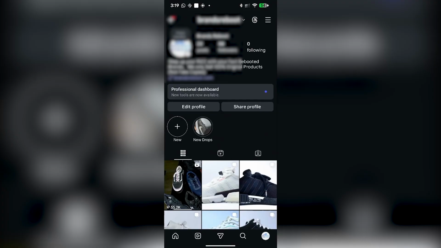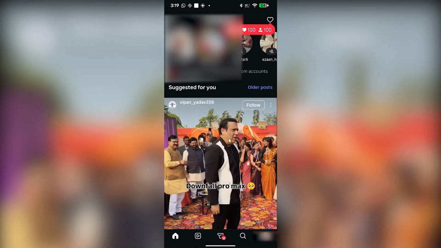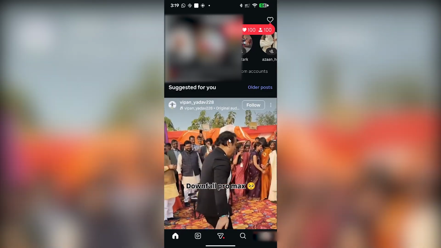Now to access that account, what you have to do is long press your profile icon on the bottom right corner. And you'll be able to see all of the connected accounts or added accounts on this section. Simply select that account and you will be switched to that profile. So that's simply how you can create another account on Instagram.